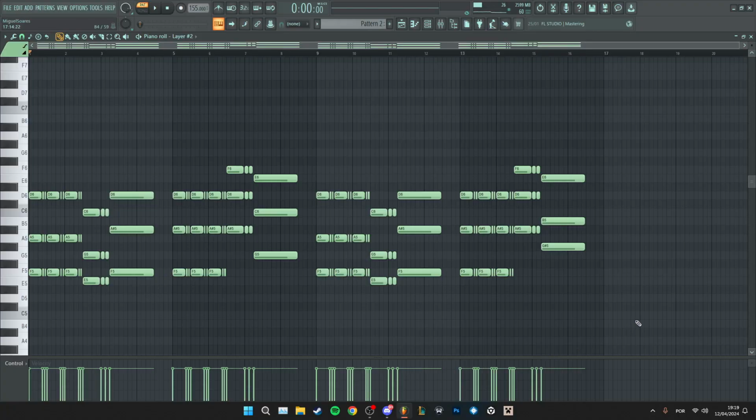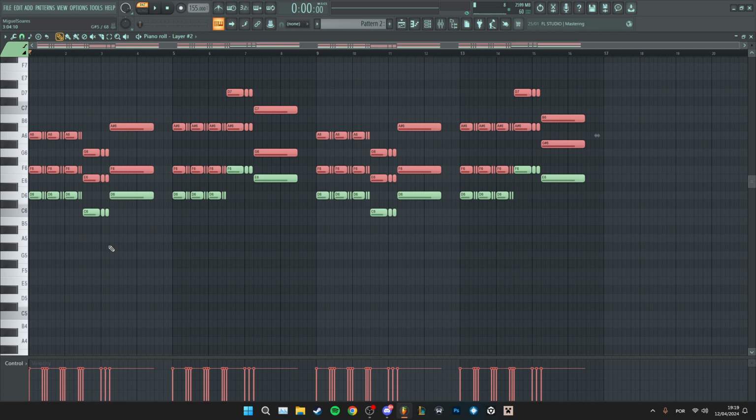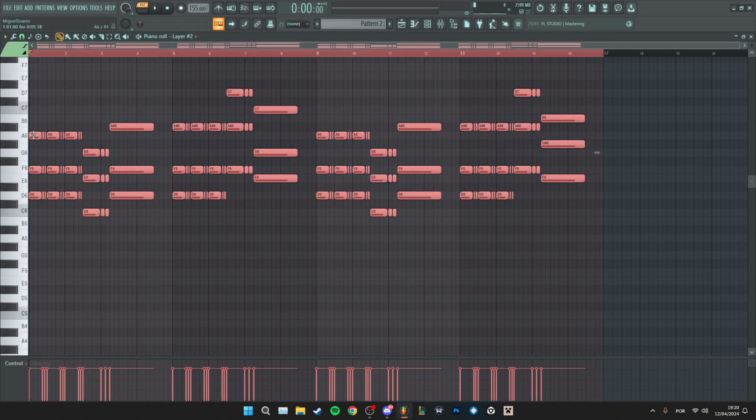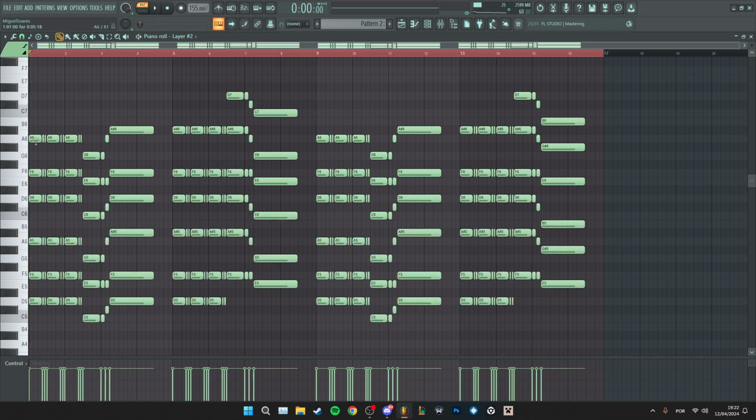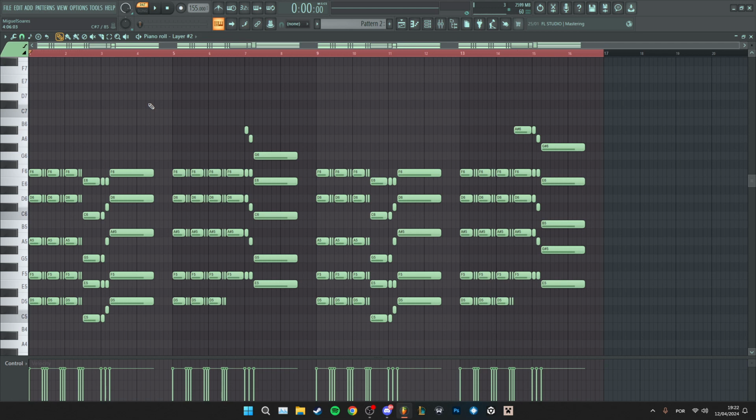Because we are going to select everything except the first notes of every chord. Then we're going to press Ctrl and the up arrow. Then we're going to hold Shift and left-click with the mouse to the corresponding lower octave. And we are going to delete the first one. The first note of the chords, I'm just going to delete them all because I don't like how they sound. And so this is what the chords sound like now.